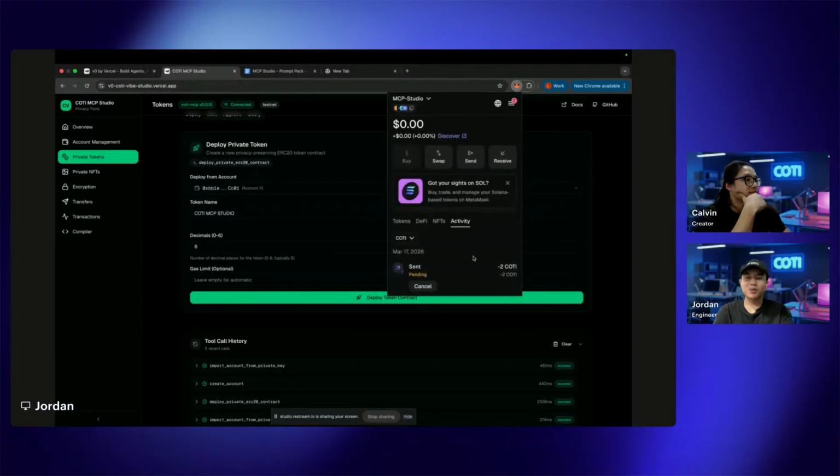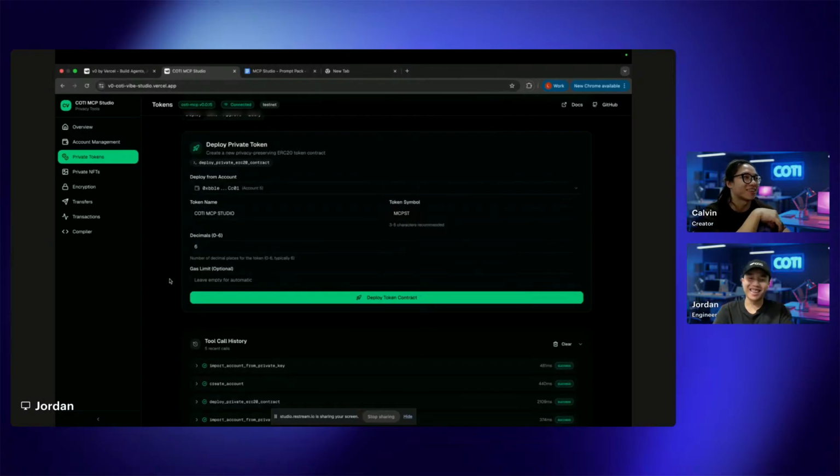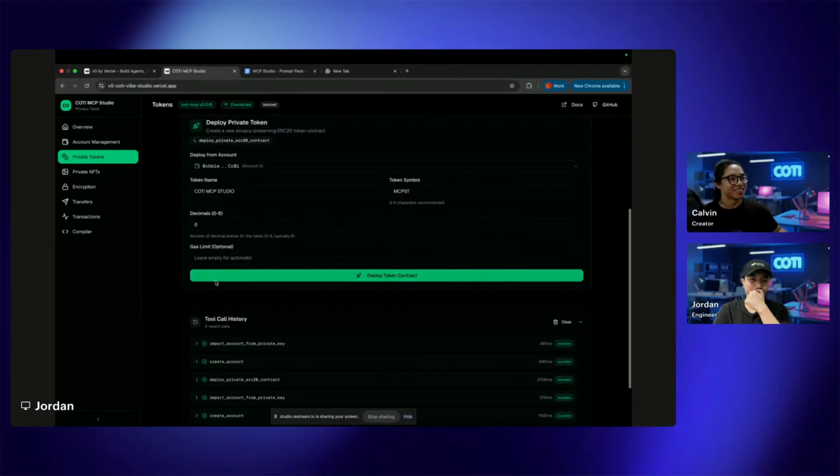And I just exposed my private key. Imagine someone just takes the 2 COTI out. 2 COTI right now. Yeah. Nice.